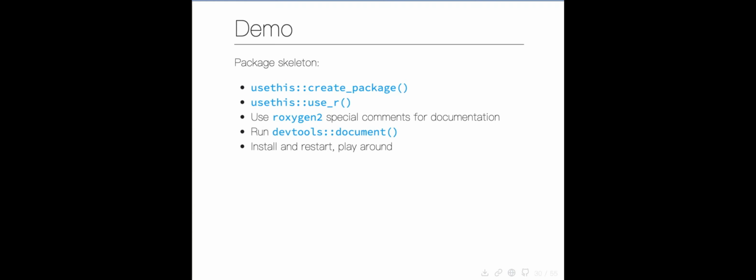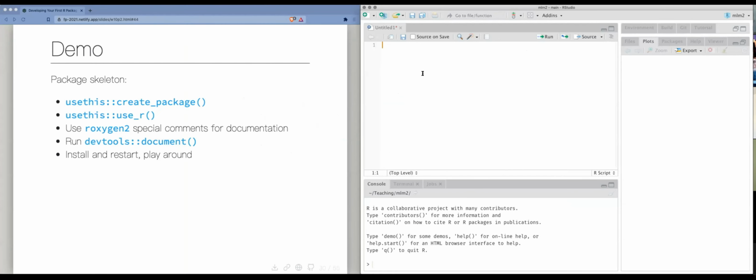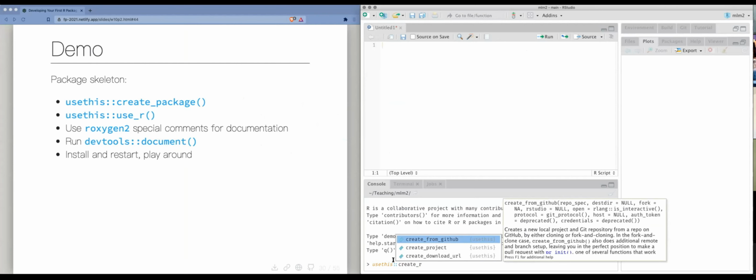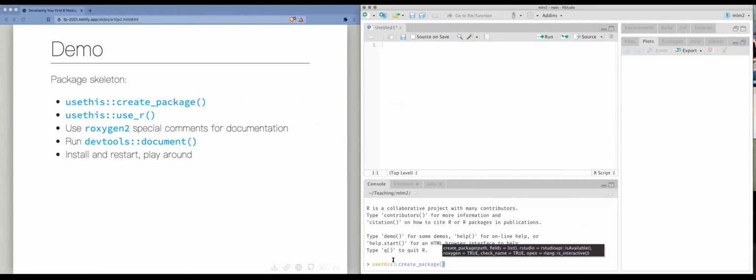Okay, so let me switch my share. Actually, I'll just share both like I was going to originally. Okay, so now we're first going to say, I'll do it down here, use this, create package. Okay, and then the path, I'm just going to put mine on the desktop, which is going to be here.